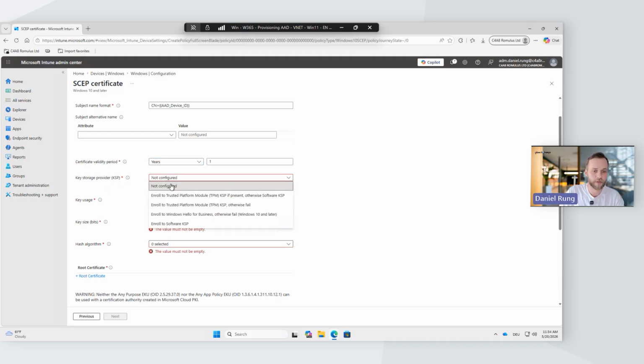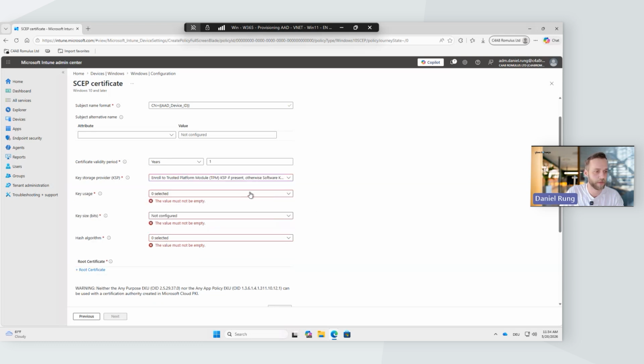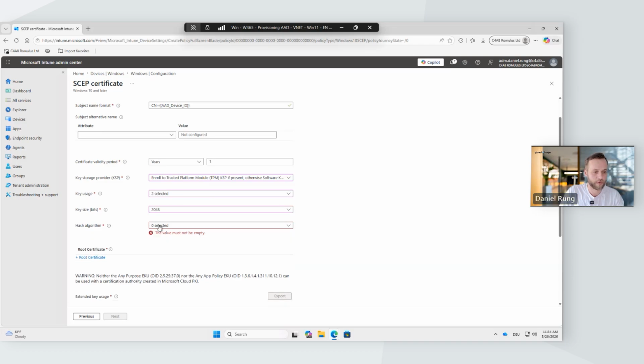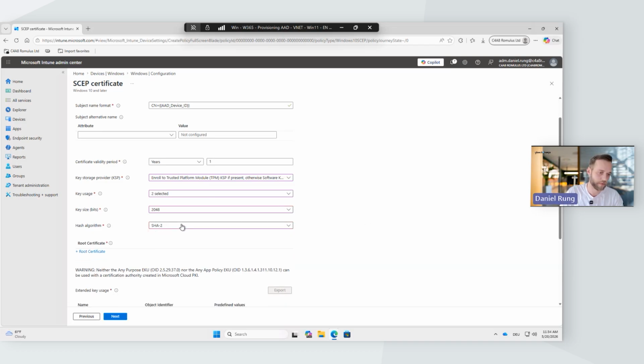The key storage provider recommended is here the TPM SCEP. Otherwise it fails, so only devices with TPM, because I have here a lot of VMs without TPM. Just in my case, I take this property. But here we need to use this key usages and configure the key size byte. But it's at the end, you need to figure out what is here important for you.